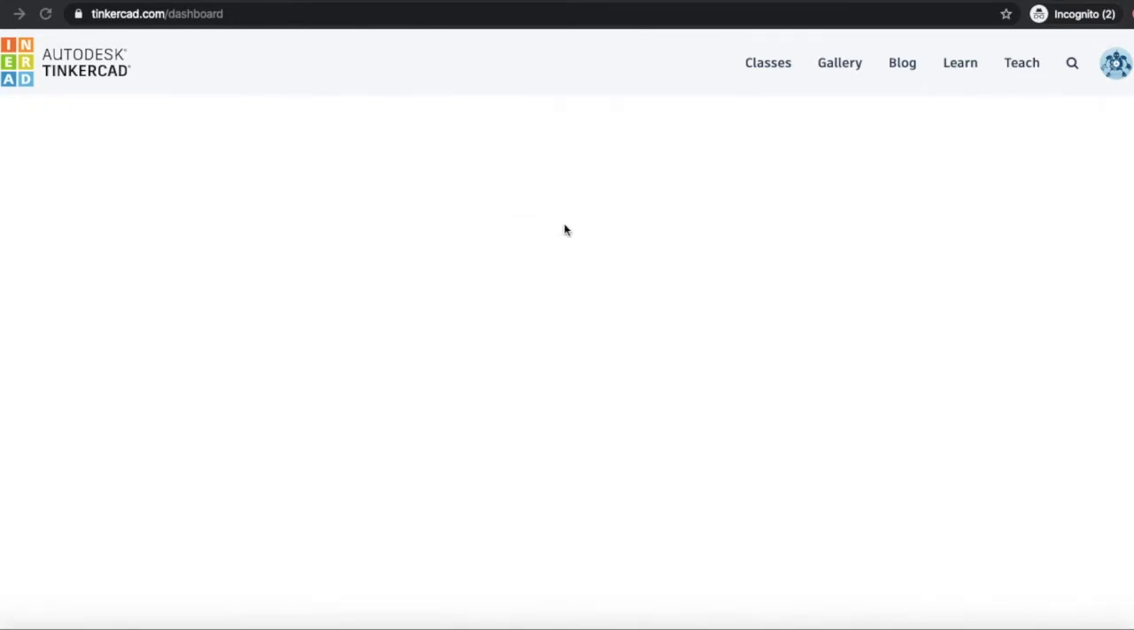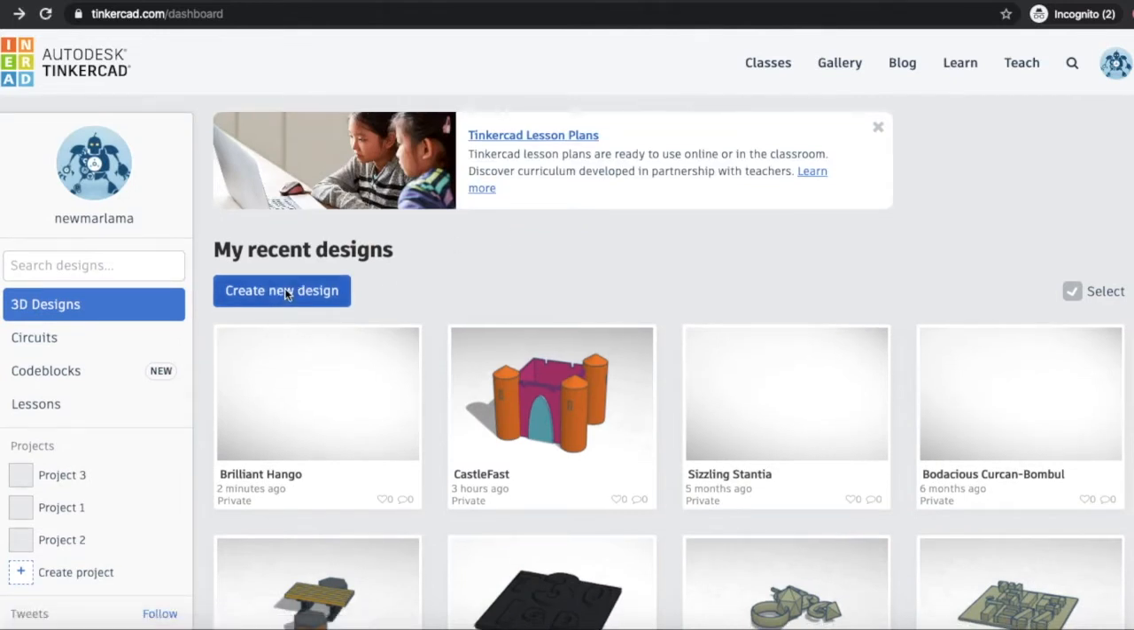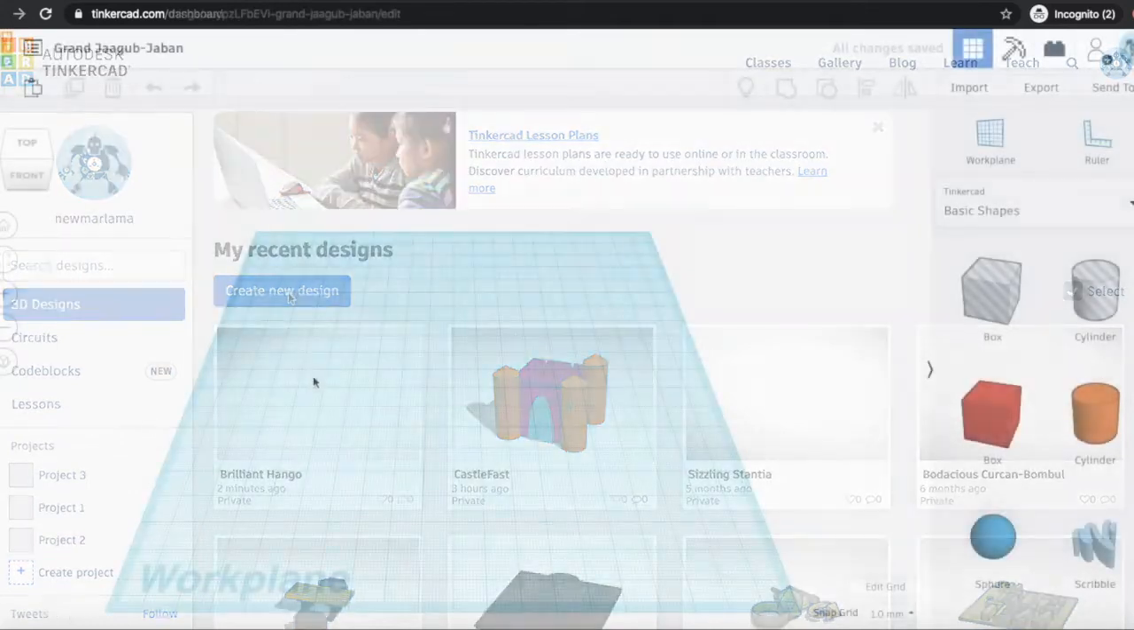This is where I can see my old designs, but I can also create a new design. So that's the first step that we're going to do: create a new design, and sometimes that takes a little bit of a second to load up, so we just have to be nice and patient. Here we have our build plane.